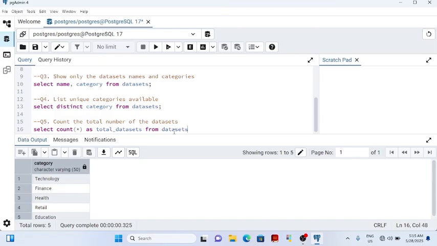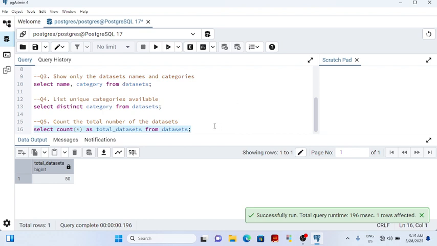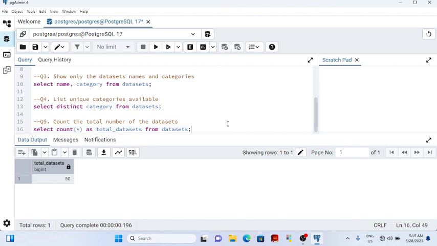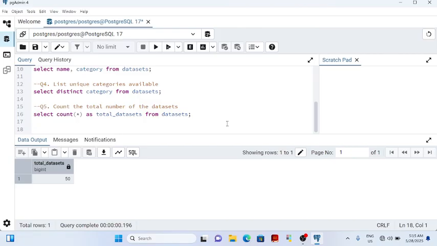So after that, let's execute this. If you execute this now, it's going to show you the total of your data set, which is 50 on your list. So now let's go to the 6th question.